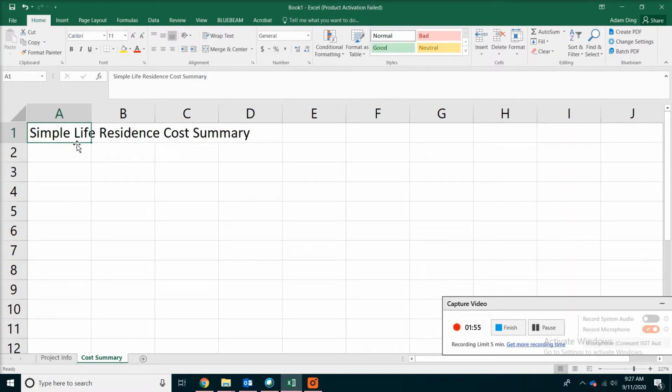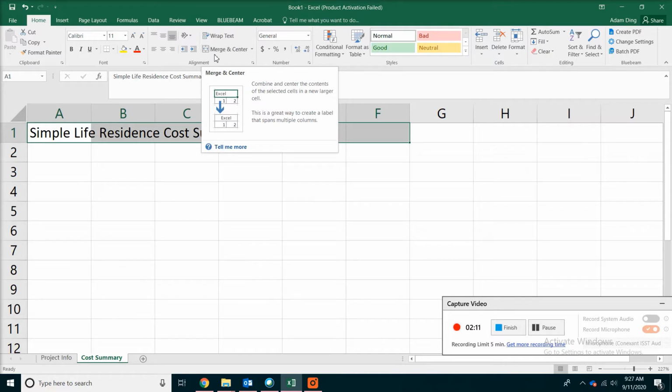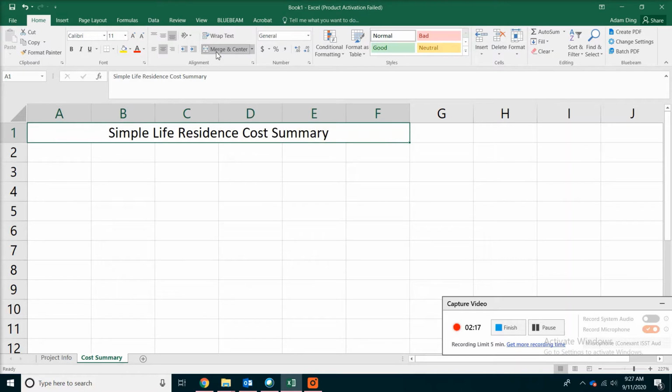So instead, what we want to do in this case is to select from A1 to F1. That's 6 columns. Then on the toolbar, find a button called Merge and Center. Click on that. Now the title is taking the space of 6 columns, but still this is only A1. On top, also make the whole title bold.